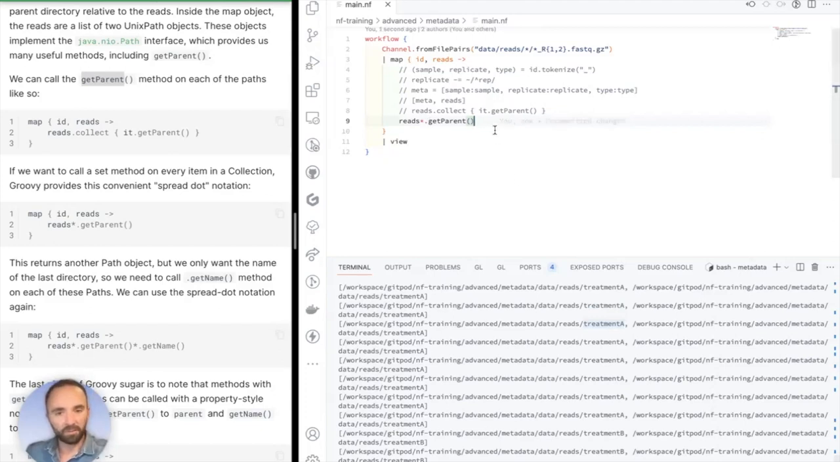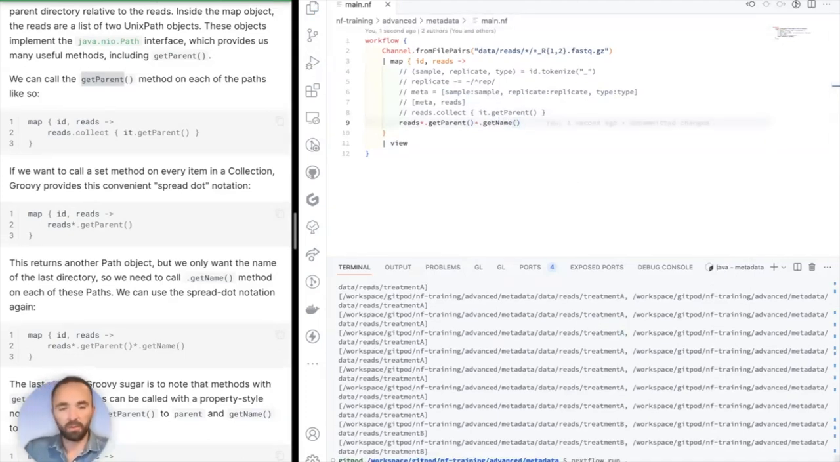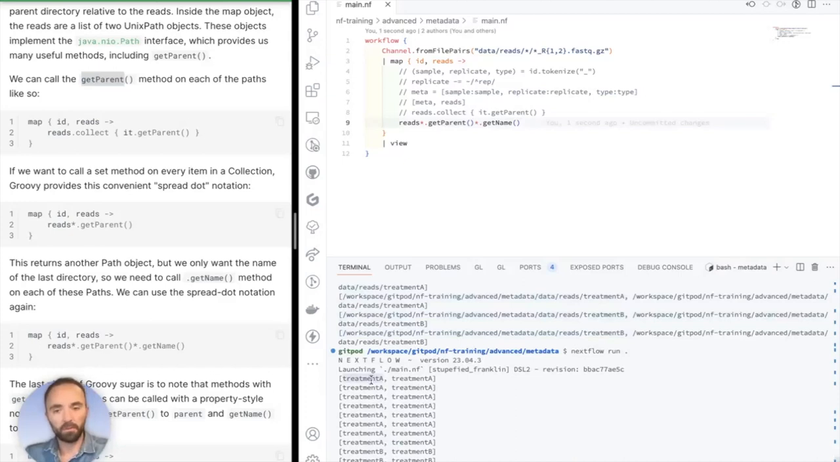So we have a list. We can use that same spread dot notation to call the getName on each of those elements. So now the getName takes a path and returns just the terminal fragment. So now we're just left with treatment A or treatment B.